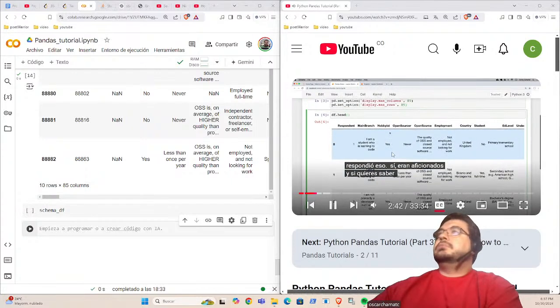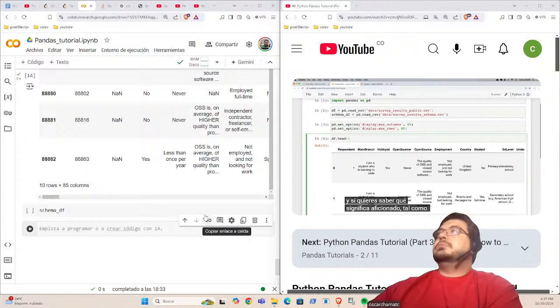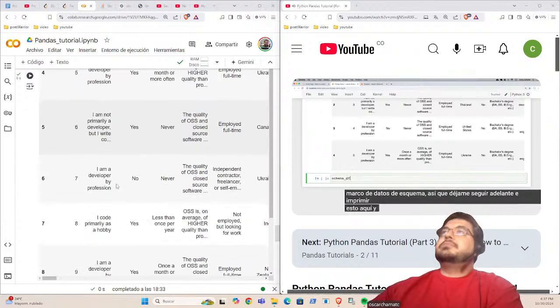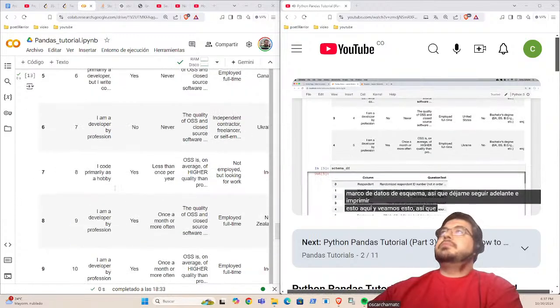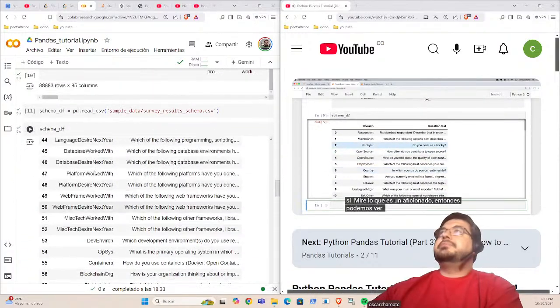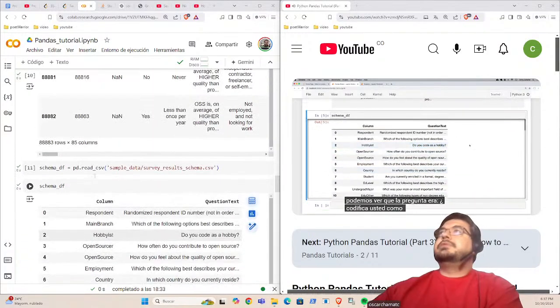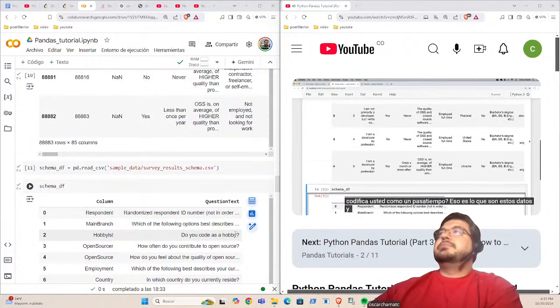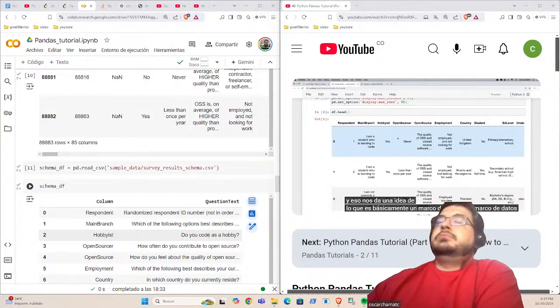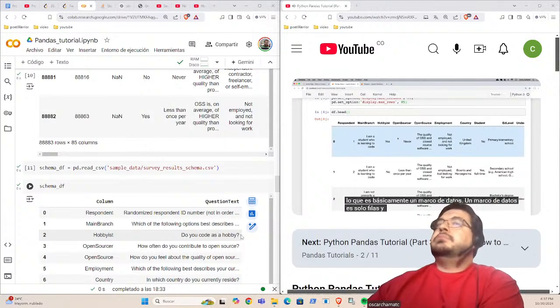And if you want to know what hobbyist means, then just like we saw in the last video, we can look at our schema data frame. So let me go ahead and print this out here, and let's look at this. If I look at what a hobbyist is, then we can see that that question was, do you code as a hobby? So that's what this data is, and that kind of gives us an idea of what a data frame is. Basically, a data frame is just rows and columns.